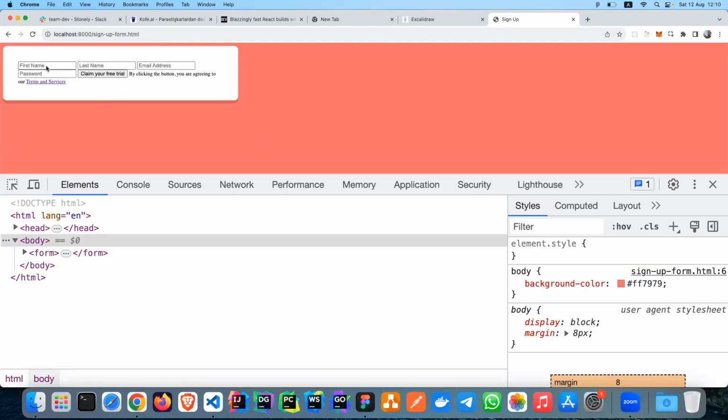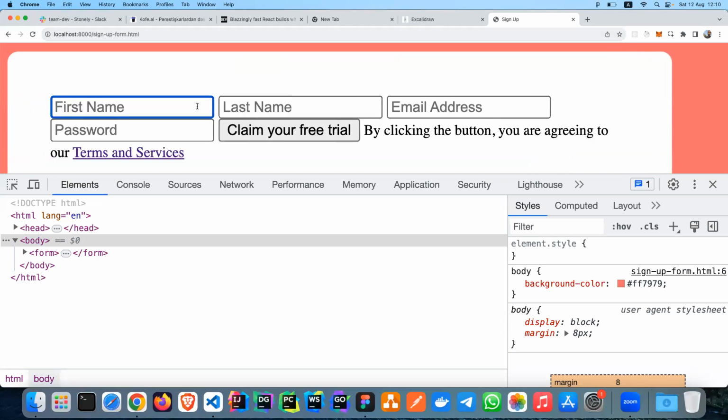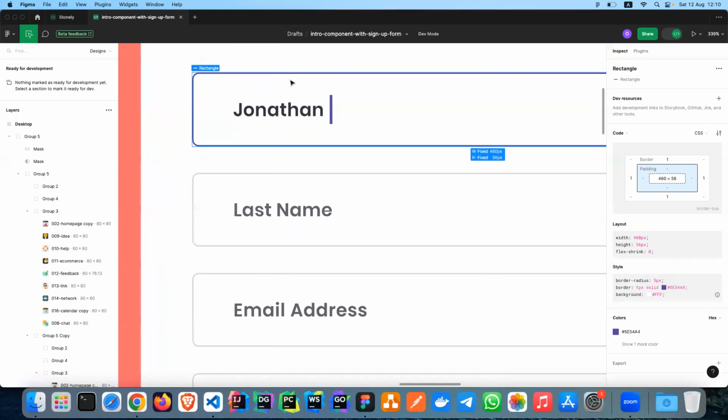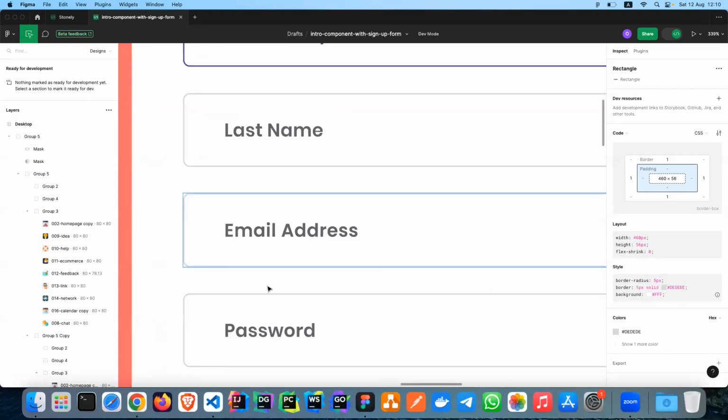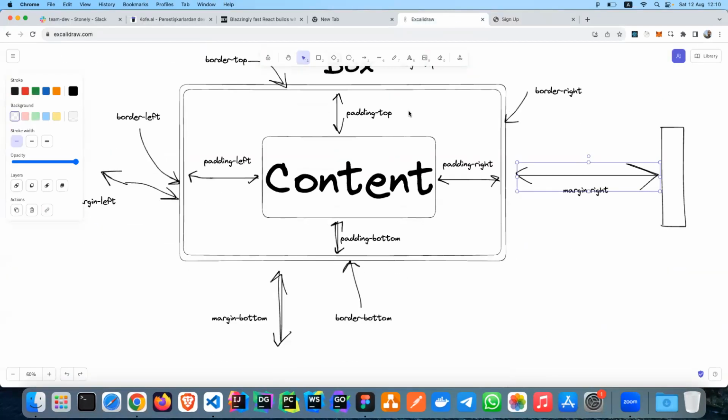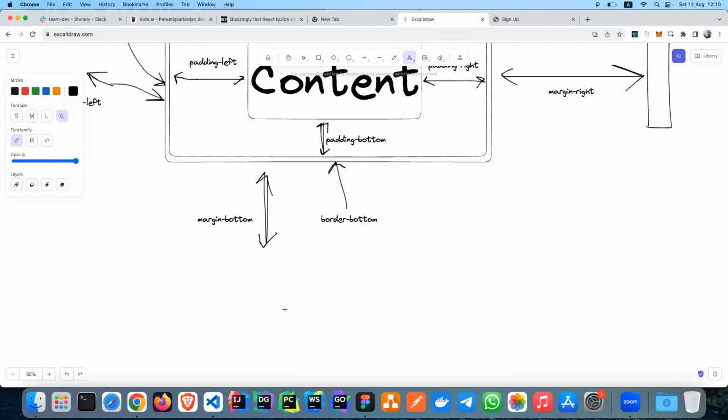Before continuing, let's look at some important topic from CSS. As you see here, these elements go side by side. This should be in one line, this should be in one line, and so on. But here they are side by side. This is because in CSS there are two types of elements: inline versus block elements.